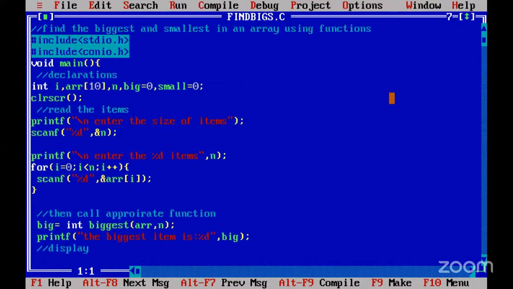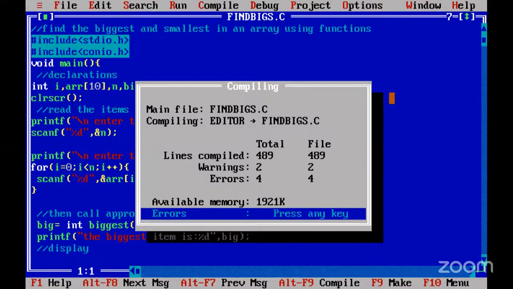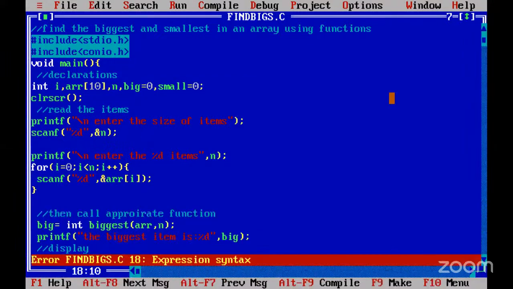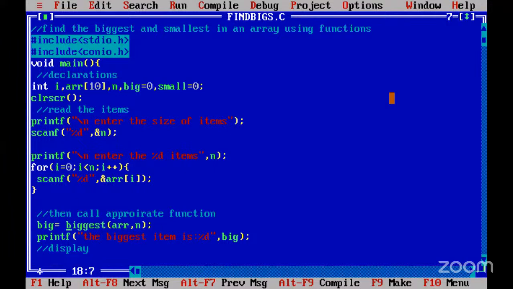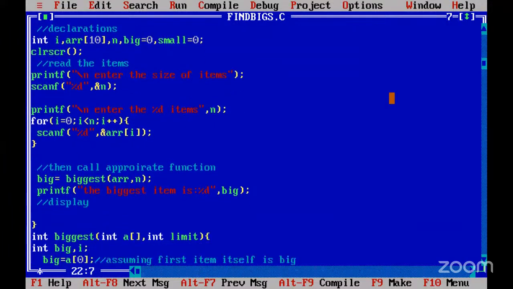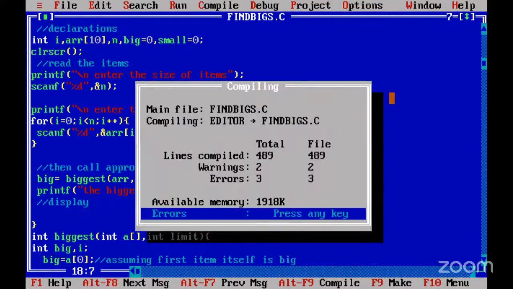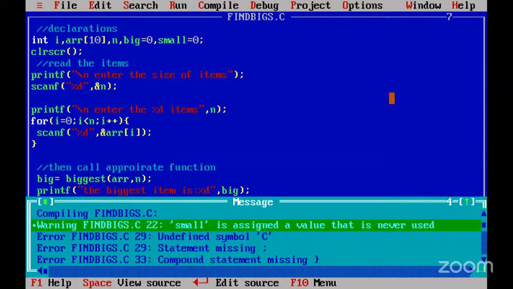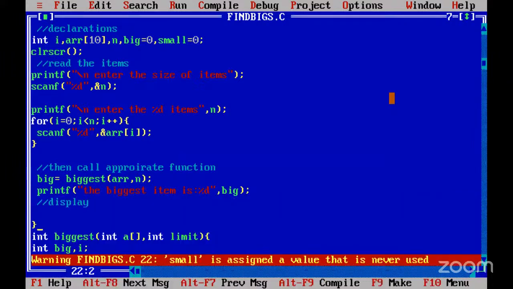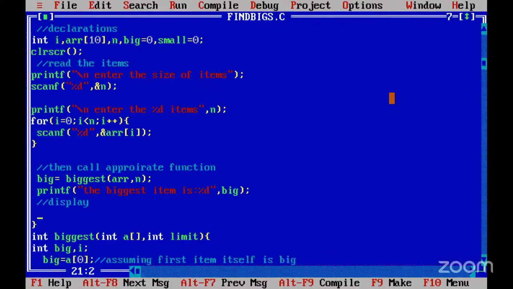So now let me run this. It is expression syntax. What is this syntax? It is telling that there is something wrong. So we have to call only the method name. So let us understand. If more and more errors are there, it is very easy. Small is never assigned a value, but never used. Warning. Very small, this one. I have not used it because I removed it, but I will come back to this.